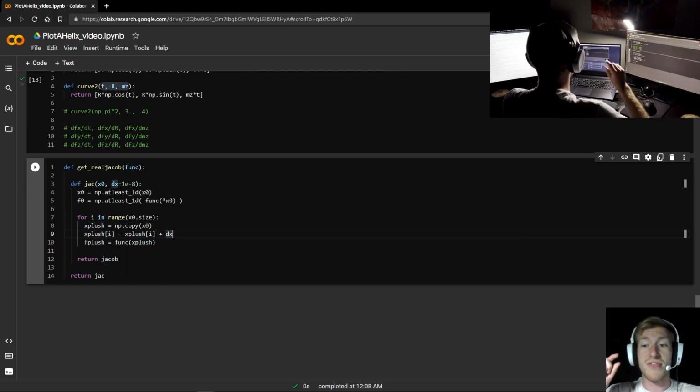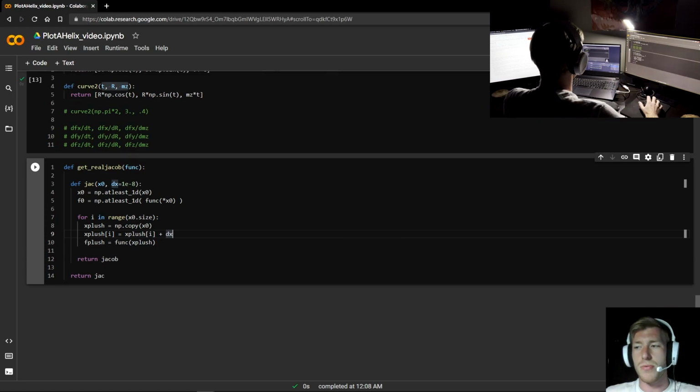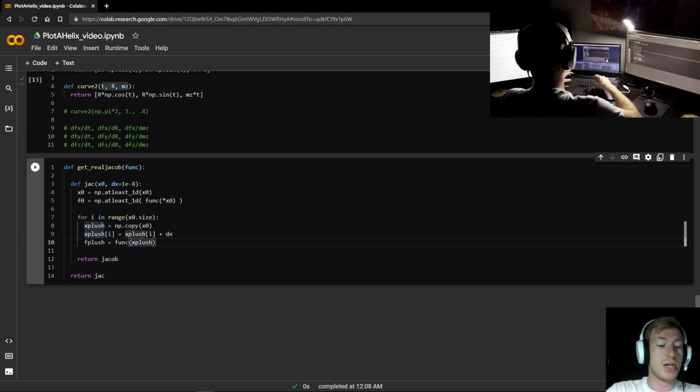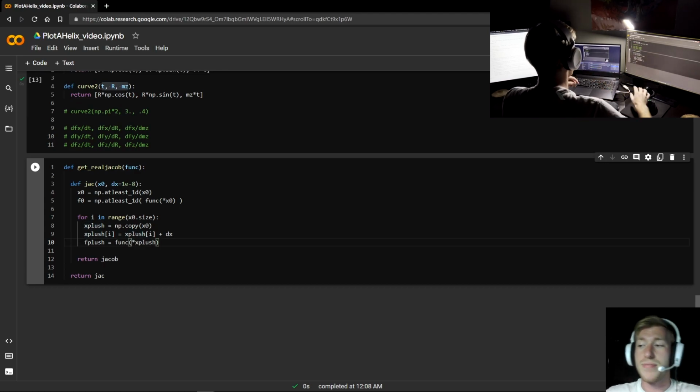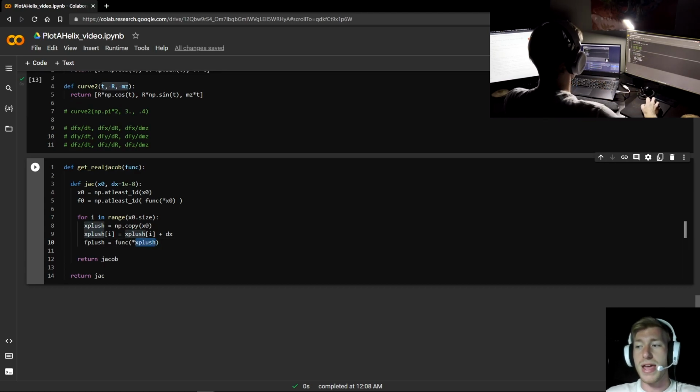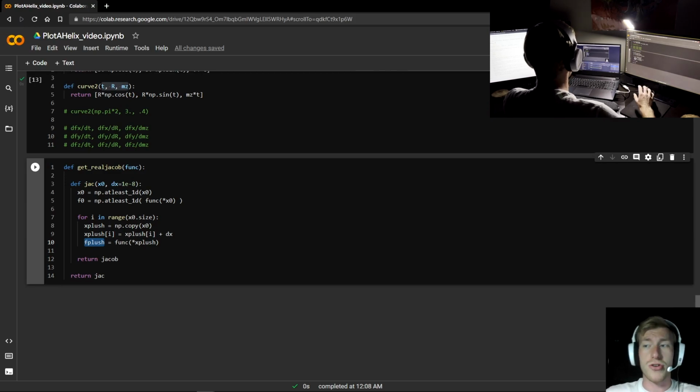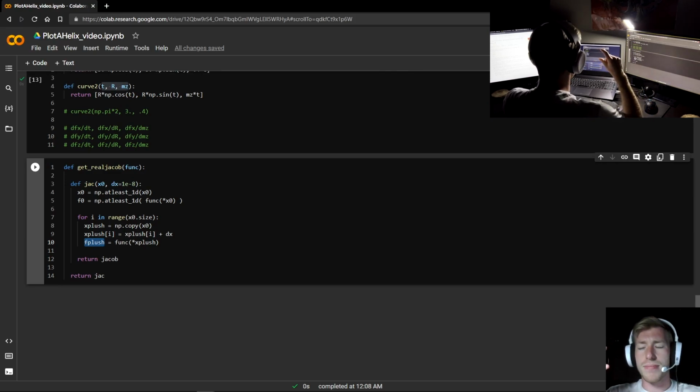So now our x plus h has been varied according to the only independent variable we're talking about at this moment, and now we're going to run the function of x plus h. Again, x plus h is an array, so we need to unpack it to make sure the function knows that each item in this array is one of the variables, and this should work. So now we have our new array, our new column that shows us the new values of each of our component functions after they've been adjusted.